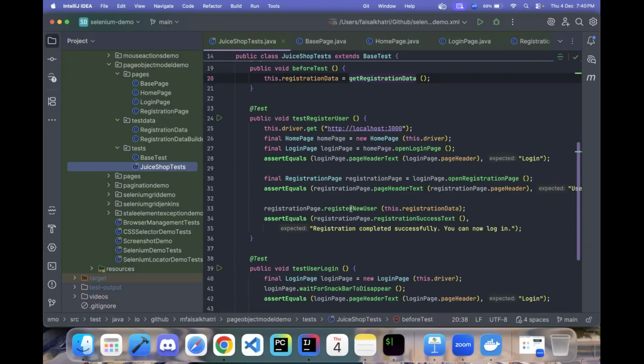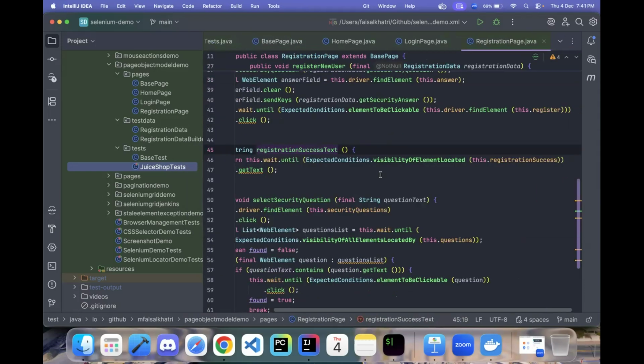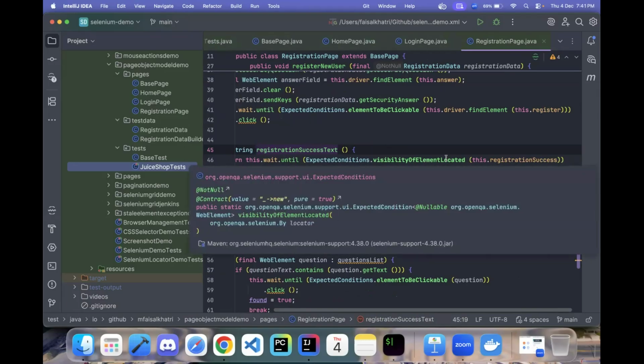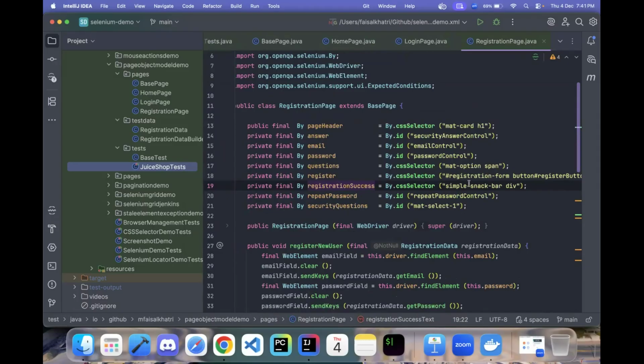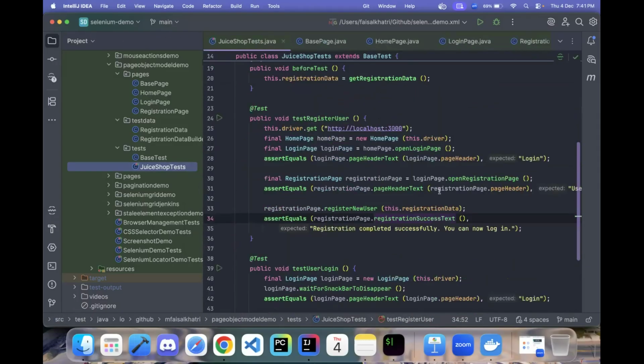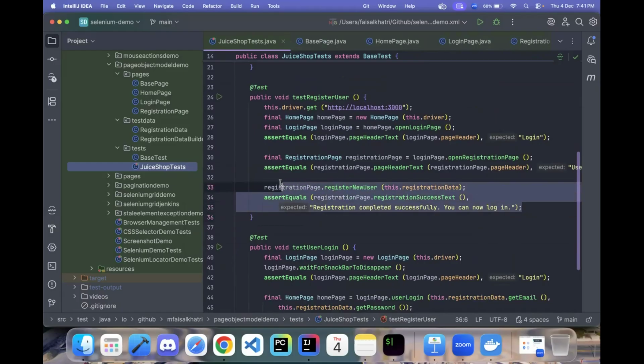So we supply the registration data to register the user. After that, we return the registration success text. This particular method waits for that particular text to be available, uses the locator simple snack bar div, which is a CSS selector, and ideally we get the registration text: Registration completed successfully. You can now log in. So this completes the register new user test.